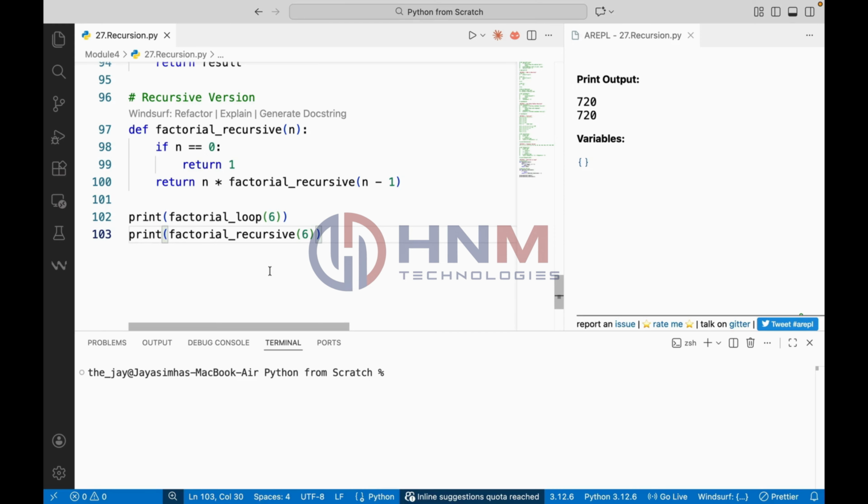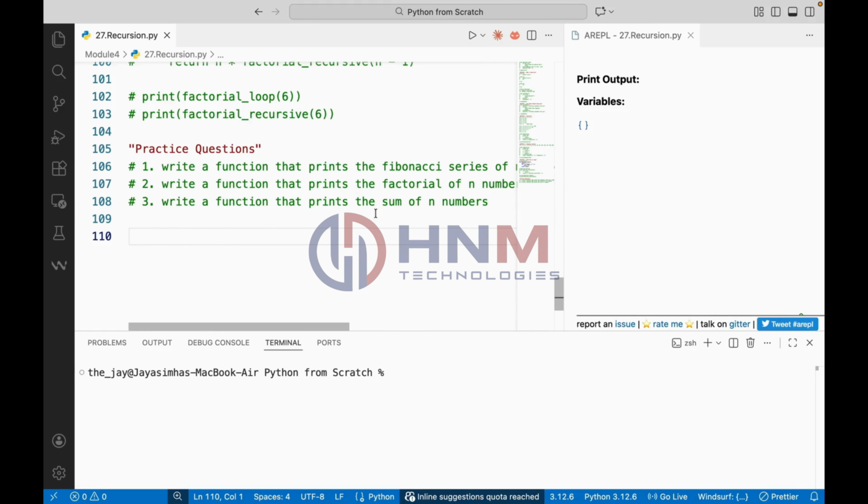Here I have three practice questions. One is write a function that prints the Fibonacci series of n numbers, then a function that prints the factorial of n, and a function that prints the sum of n numbers. Use recursion to do this. Open your VS Code and have a try. For recursion, there are only two rules: base case and recursive case. That's all recursion is. The call stack handles the rest automatically. Factorial, Fibonacci, sum of list, they all follow the exact same pattern.